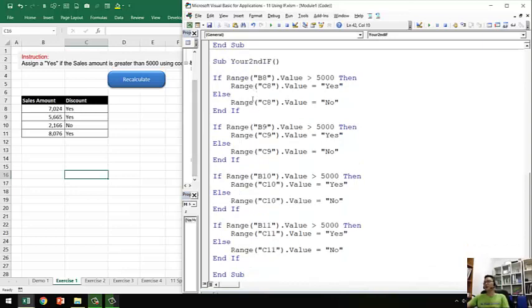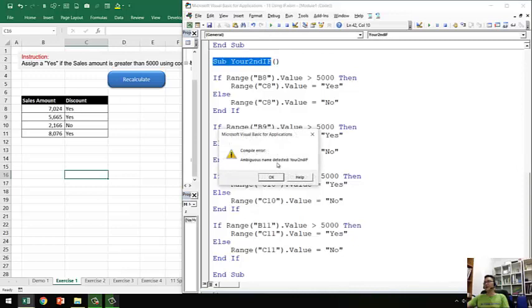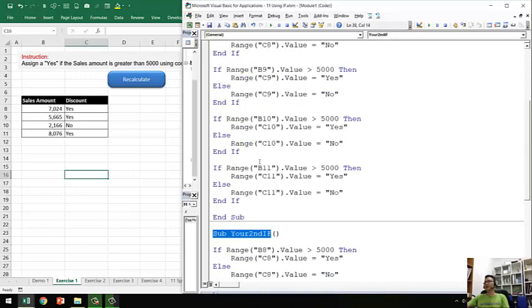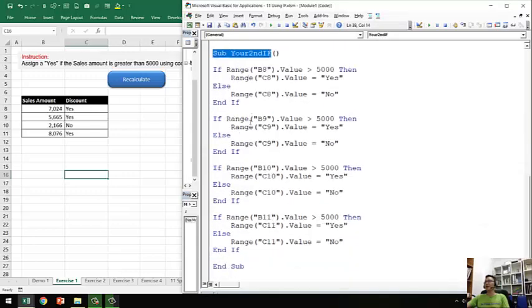I'm going to show you an error, right? Let's run this, and there is an ambiguous name detected. So why is that so? Because we just copied it. It's a very common error, right? We want to do that.